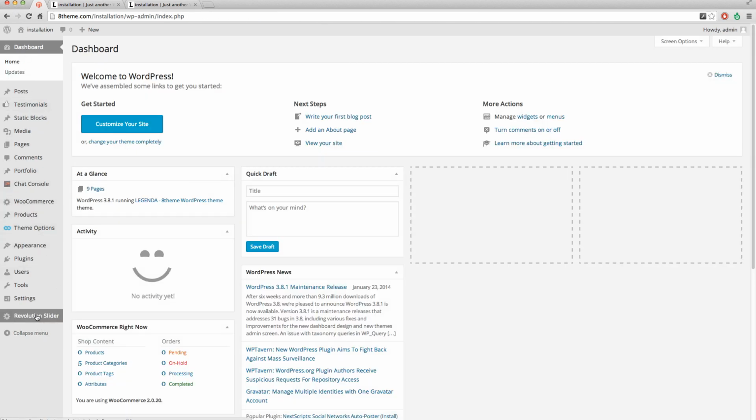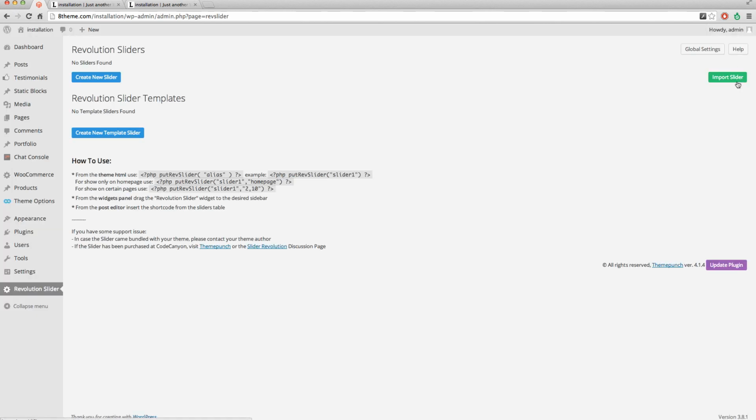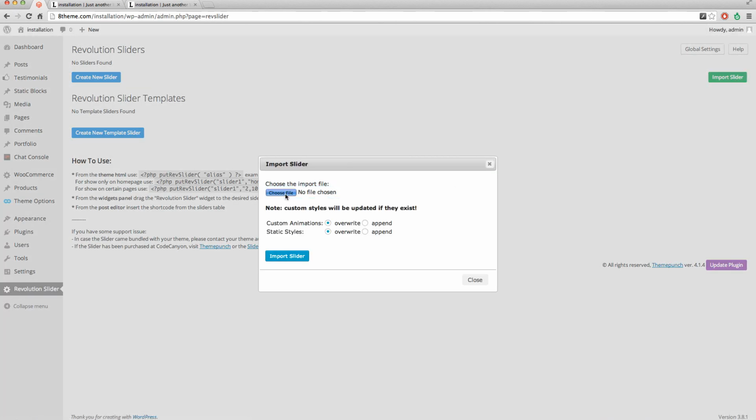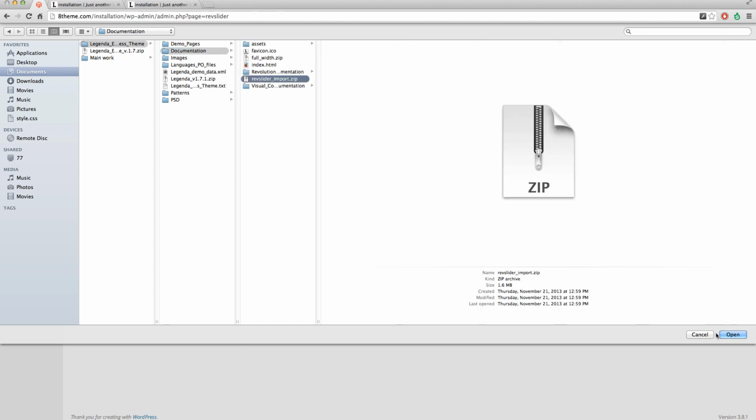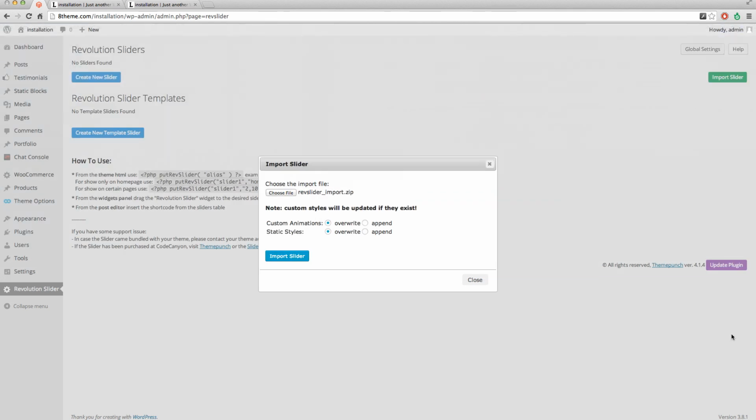Revolution slider. Import slider. Choose file. Documentation folder. Then we choose the Rev slider import zip file. Open it. And import slider.